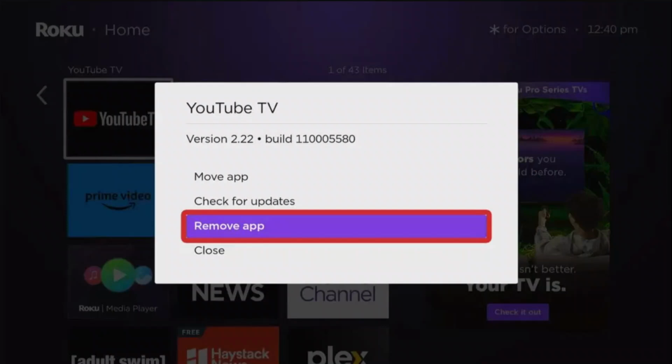Select the app and then look for an option to remove app or uninstall it. Once you do it, follow the on-screen prompt to confirm the app removal. And once you do it, you'll have successfully uninstalled or removed your apps on your TCL Google TV. So that is how it's done.